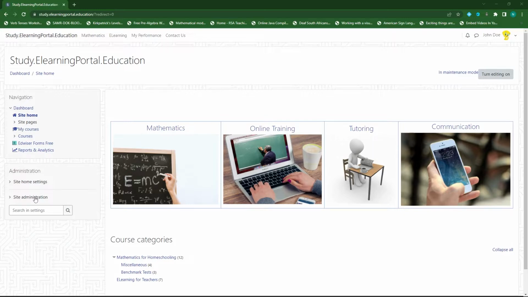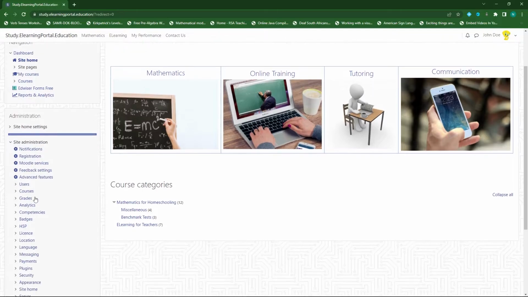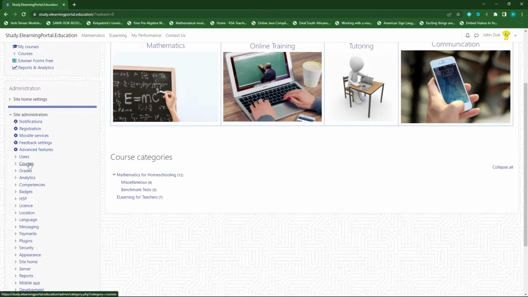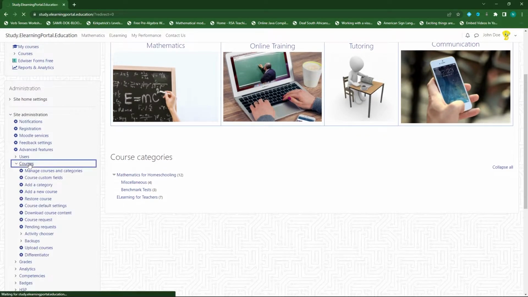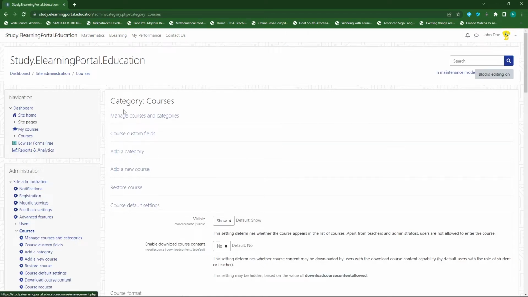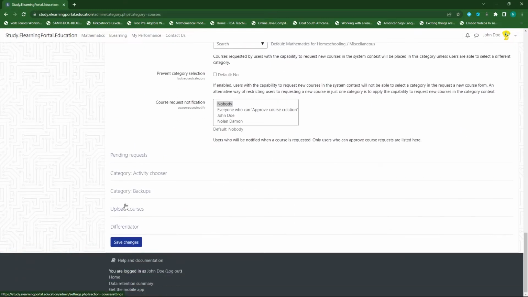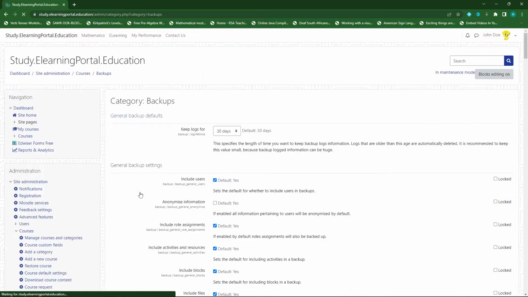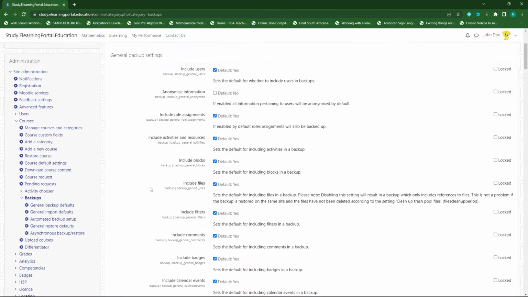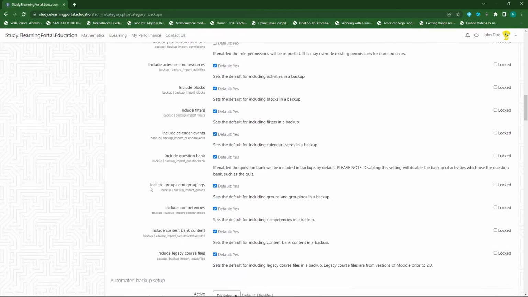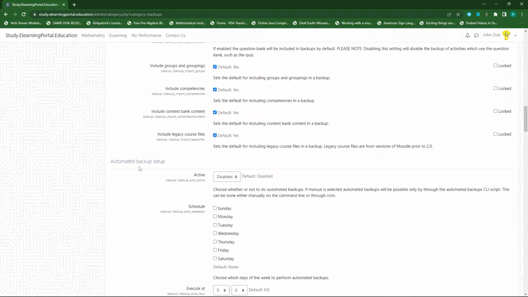Click on Site Administration. Under Site Administration, click on Courses. And once courses are open, scroll down to where you see Backups. And under Backups, you can scroll down to where you find Automated Backup Setup. Okay, you'll see mine is currently disabled.